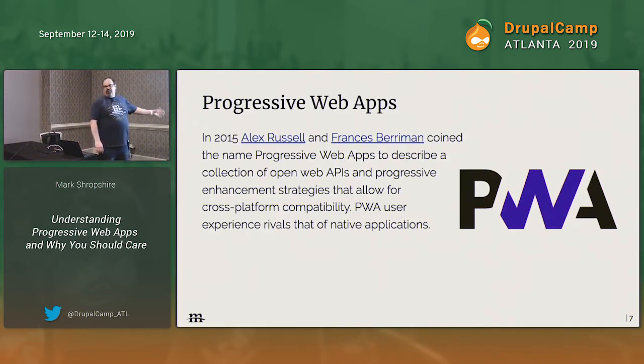So PWAs have only been around for really a few years. But it's really just a collection. PWA is a term. The technologies involved have been around maybe longer, but a couple of folks coined the term back in 2015, so it hasn't been that long. You've probably seen posts on Medium and things like that about PWAs. But it's really a collection of open web APIs and progressive enhancements. It's all about having things cross-platform compatible so that you can have a PWA benefit, whether it's on an iOS device, Android, on the desktop, web, different browsers. But one of the goals is really rivaling native applications.